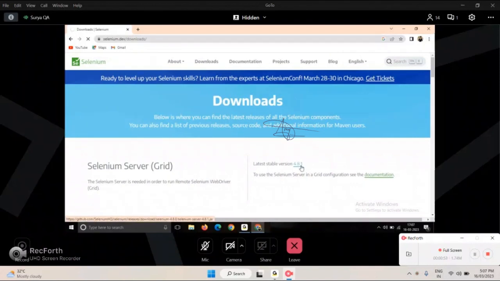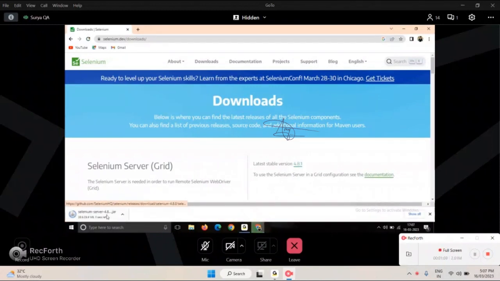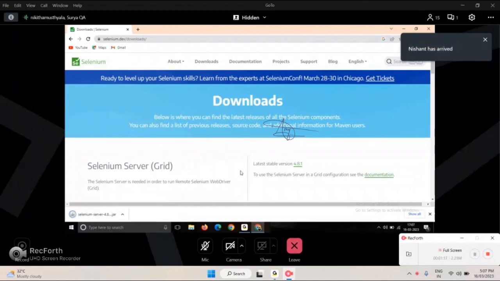Okay. So you are clicking this 4.8.1. It will download into your files. Okay. So it is 29.9 MB. Okay. So after the download, no need to go with the hello.